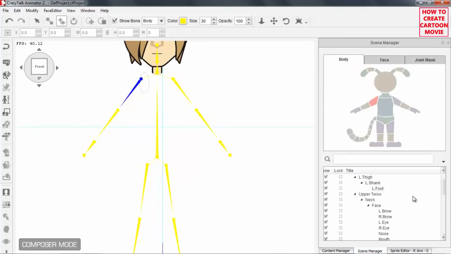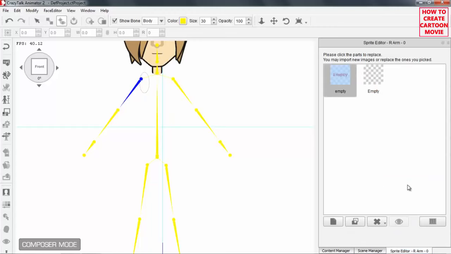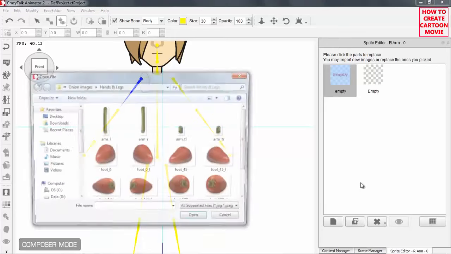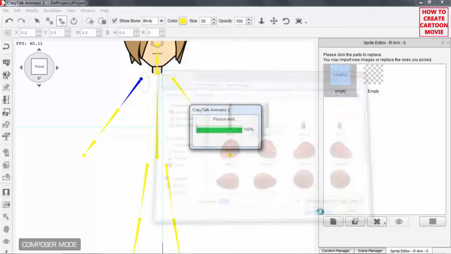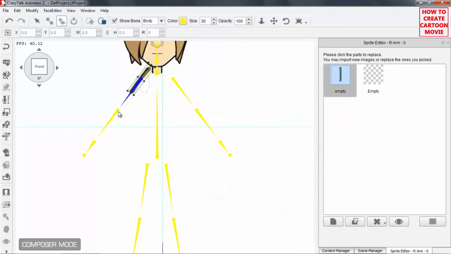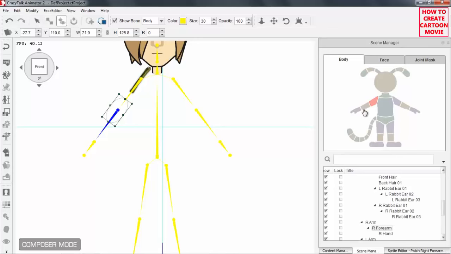You can select individual body parts, then switch over to the sprite editor, and you can just go ahead and replace the current sprite. So we're at the upper right arm here, so I'm going to select this arm right, and we're not going to worry about positioning these sprites right now. We're going to do that momentarily. You can also select items from the scene right here. Currently I'm selecting the joint masks.